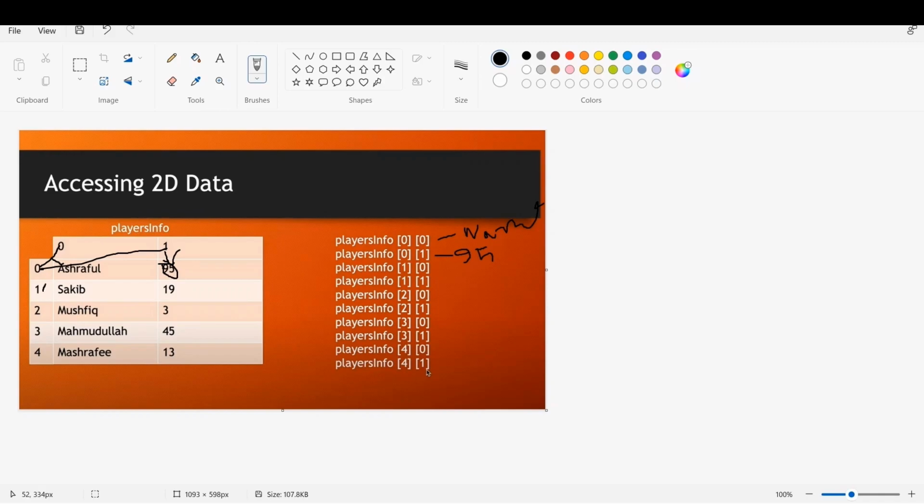Let's just put name over here. So index number 1 and 0 will give us this name, which is Sakib. So here 1 and 0 will give us the name Sakib, and 1 and 1 will give us this value, which is 19. The same thing goes for index number 2. Here you can see 2 0 will give us this name, and 2 and 1 will give us this value, which is 3. In the same way you will get the 4.